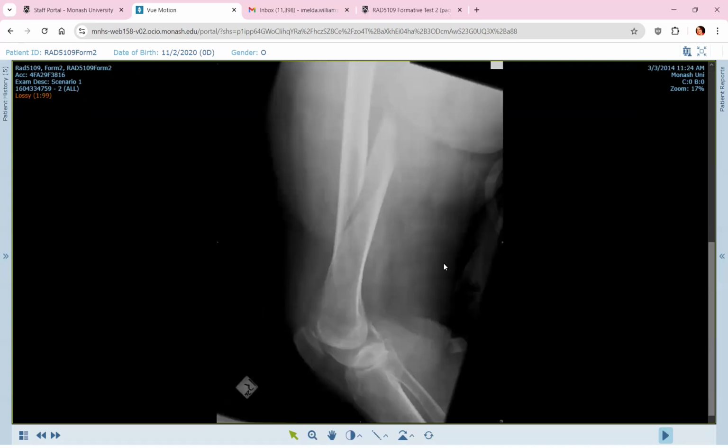When we look at the lateral view, we can now see that it's not just displaced medially, it's also displaced dorsally. So a comment should read here that there is a midshaft spiral fracture of the femur with severe distraction and distal bone dorsomedial displacement, and there's also extensive soft tissue swelling.